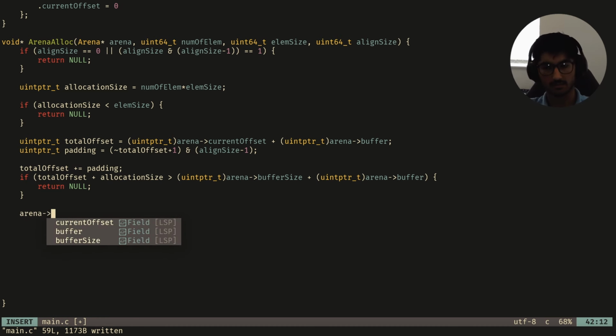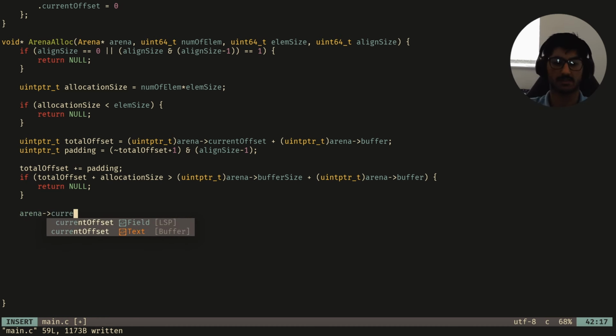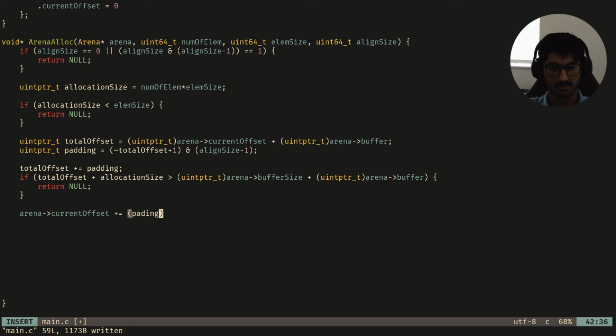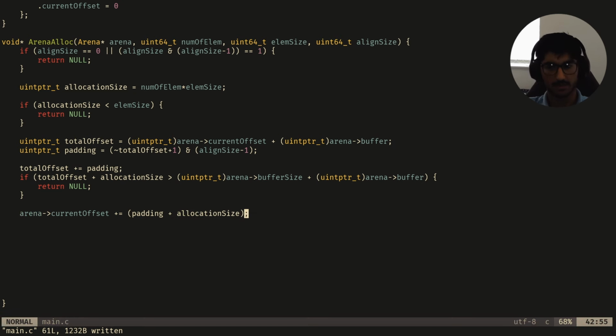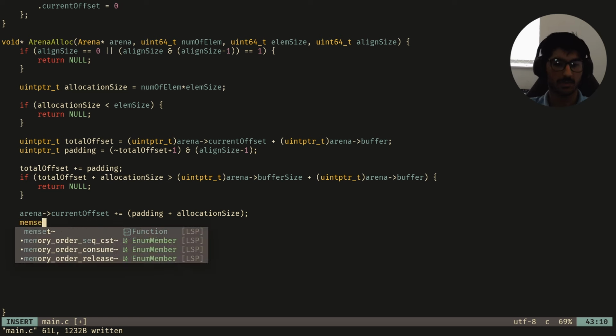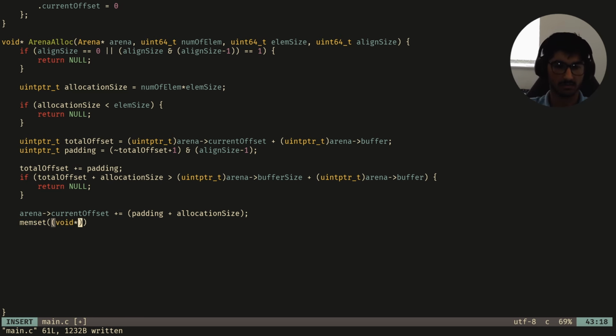If it is successful, so this is a valid allocation that can fit inside of the arena, we say the current offset of the arena, we're going to add padding plus allocation size. And then total offset is currently pointing to the starting address of this new allocation. So I'm just going to memset all of that to 0. We don't have to, but I just prefer doing it this way. So we say memset total offset, 0, allocation size. And then we can just return a void pointer to the total offset.